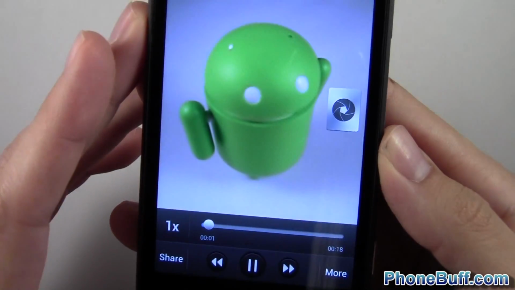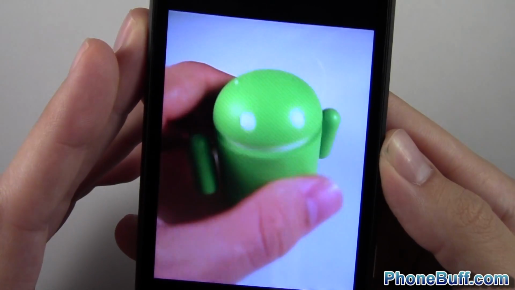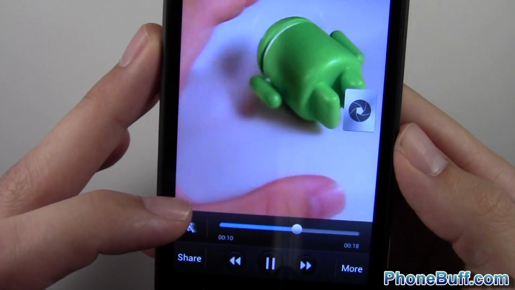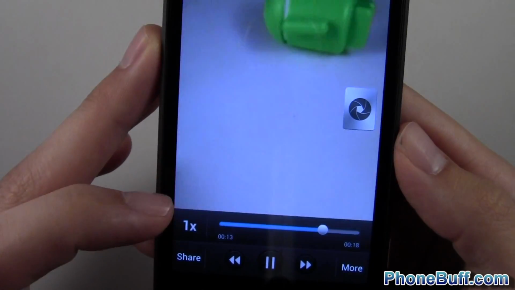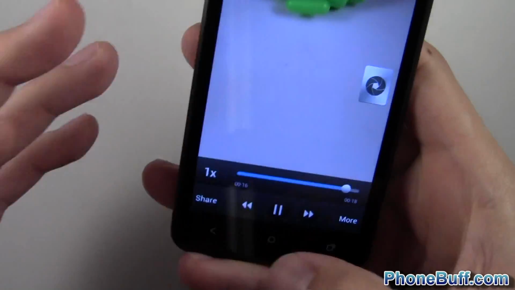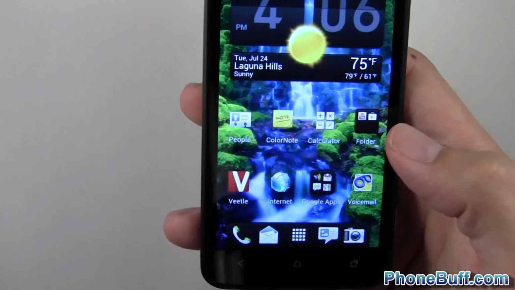Of course, it doesn't record audio, but I think it's a pretty cool feature just to be able to watch things in slow motion. Really cool. Of course, if you wanted to speed it up, you can just tap on this, and get the sped up motion based off what you want. Anyway, that is the camera app, which I definitely like on the Sense UI.